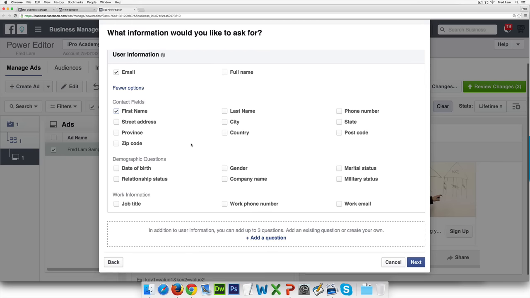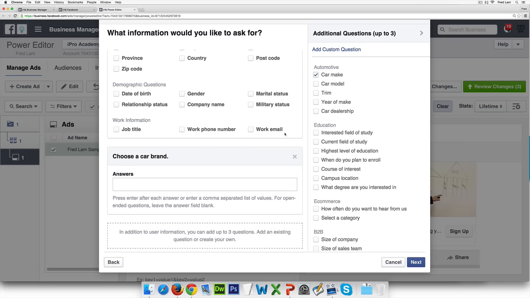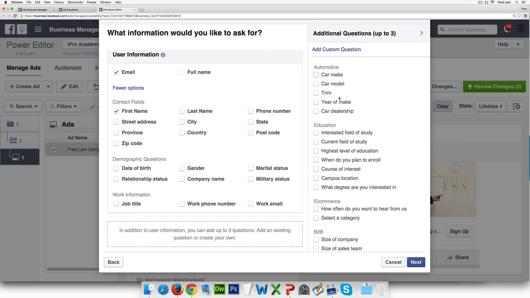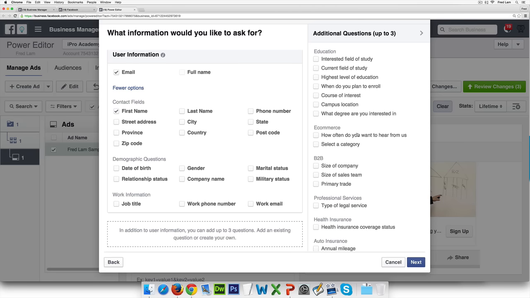Now, in addition to the user information, you can actually ask questions. All right, you can add up to an additional 3 more questions, and there are things that are actually pre-populated. So for those of you who are a car salesman or a car agent, you can actually go after car makes and ask what their car makes are. For education, you can say what your course interests are, e-commerce.